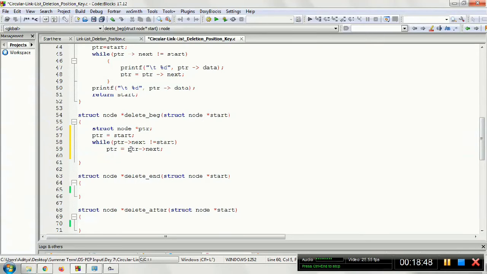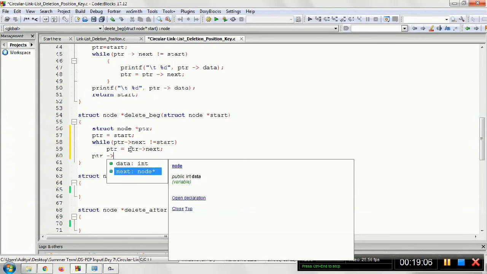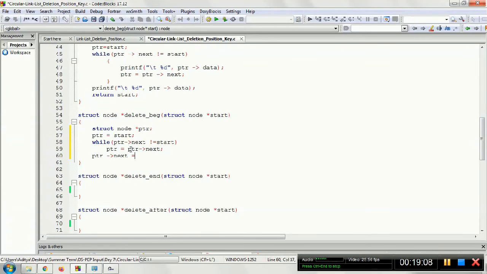Simple now. After this, what we need is whatever the last node should start pointing to the second address of the second node in the linked list, because once the first node is being deleted, the second node will behave as the first node. So PTR next is equal to start next.